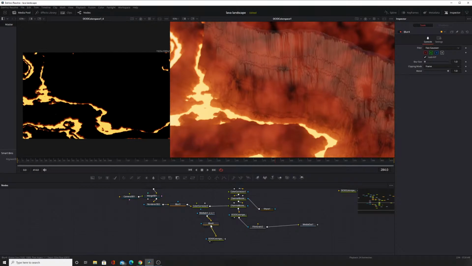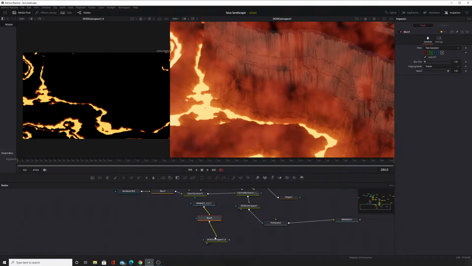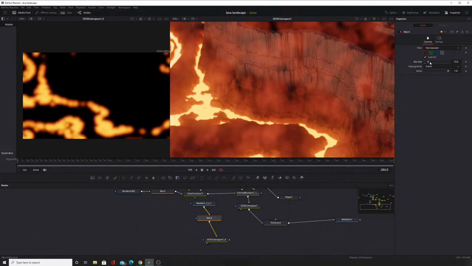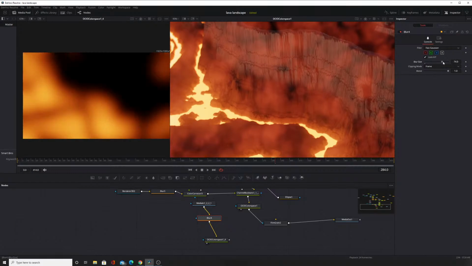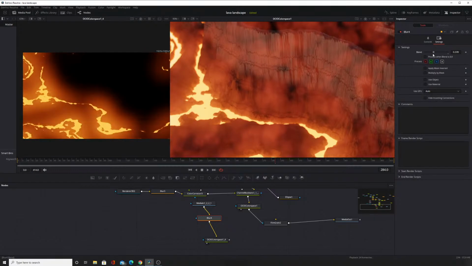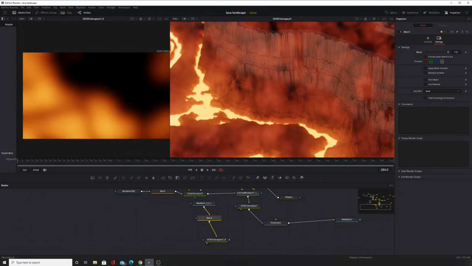And then after that, I'm going to take the blur, bring it up a lot. And then you could see on the left it's blurring. And I don't know, maybe something like this. Now, you want to have the blend all the way up. And now, I think this is too bright. It might, but let's see how it looks.